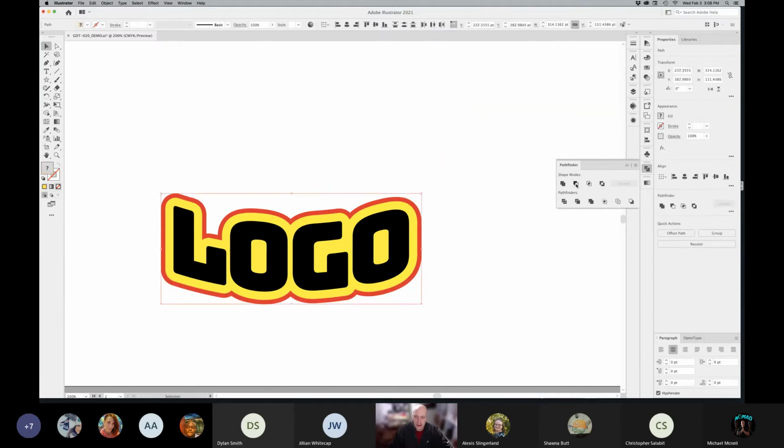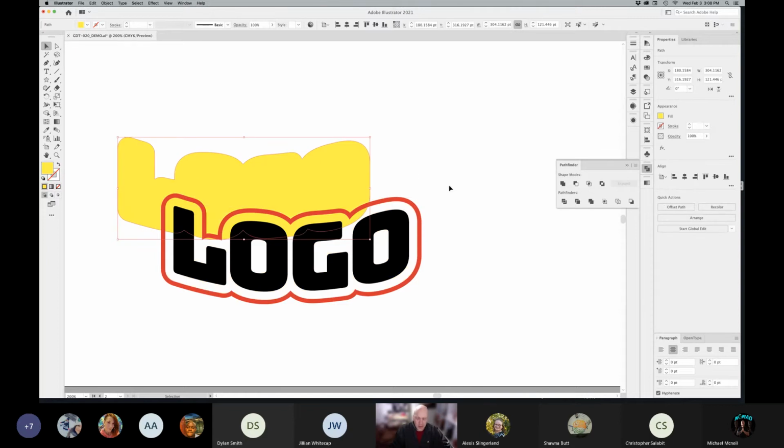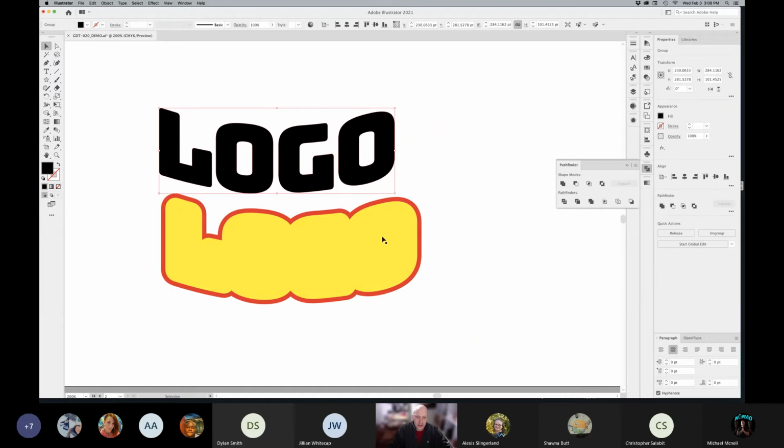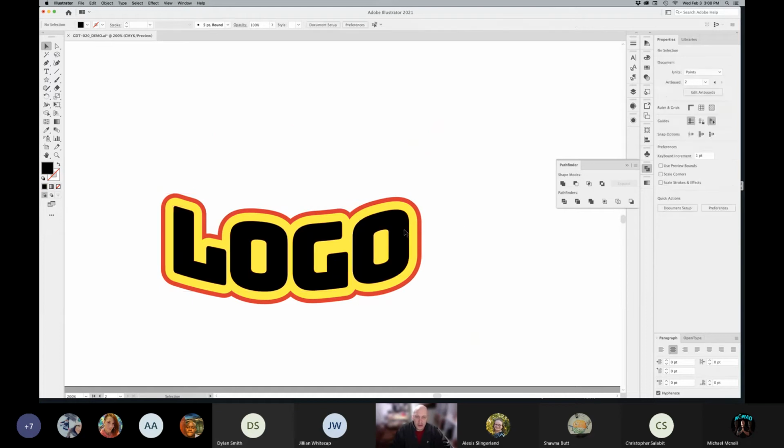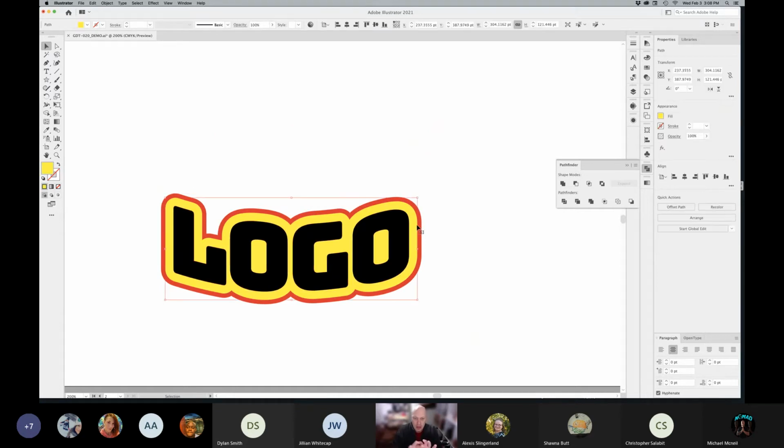So I'm just going to do that very quickly again right there. I still have my yellow shape right here, and then I have my red outline. But again, same thing, I have my black overlapping my solid yellow, and I don't want that. I want the yellow to be hollowed out of the word logo right there, basically hollowed out of the black shape.